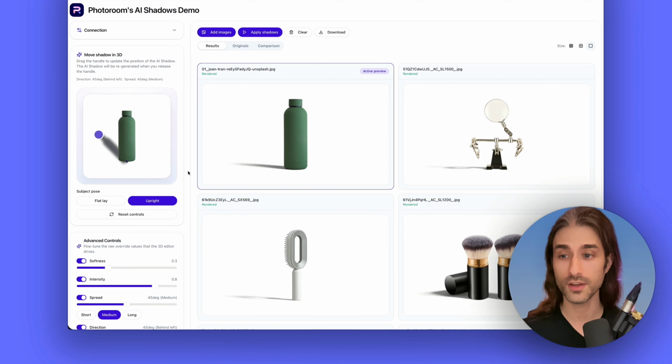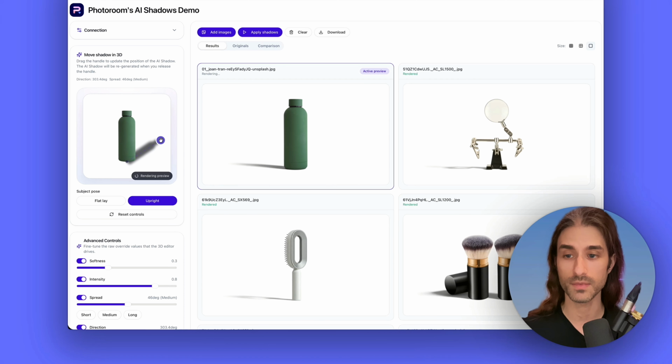The first parameter is the position of the shadow. Here you can see that the shadow is configured to be to the left and a bit behind the subject, but we can change that. So moving here on the preview, I am changing the direction of the shadow, and you will see as soon as the preview has finished rendering that the realistic shadow is now matching that new direction. So that was for the first parameter, the direction.